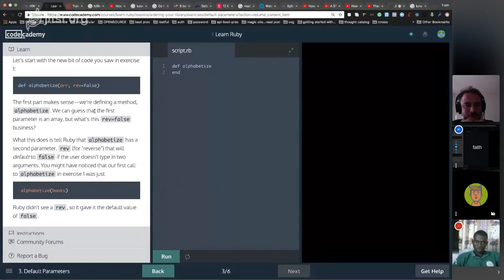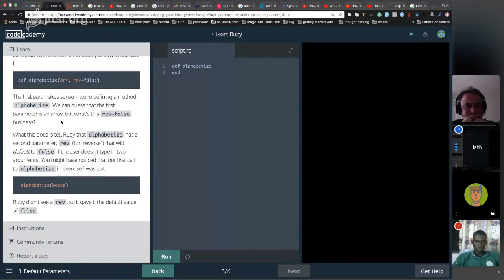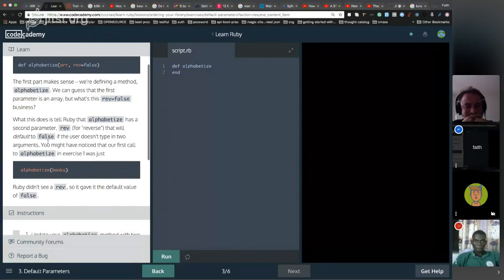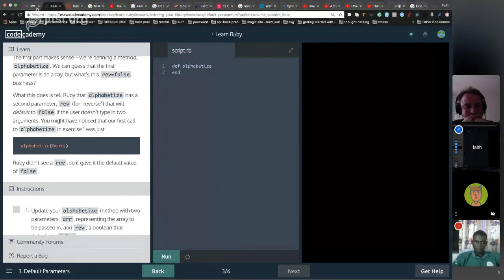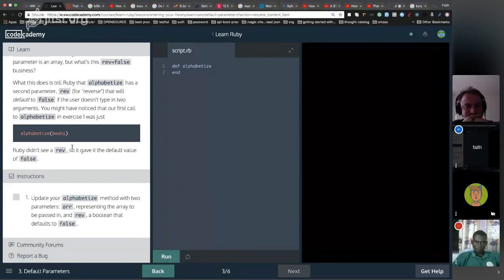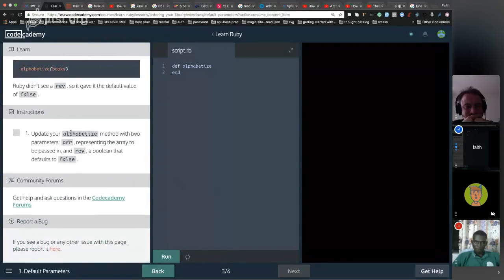So the first part makes sense. Defining the method alphabetize. We can guess that the first parameter is an array, but what's this rev false business? What this does is tell Ruby that alphabetize has a second parameter, rev for reverse, that will default to false if the user does not type in 2 arguments. Oh yeah, that makes sense. So update your alphabetize method with 2 parameters: array, representing the array to be passed in, and rev, a boolean that defaults to false.